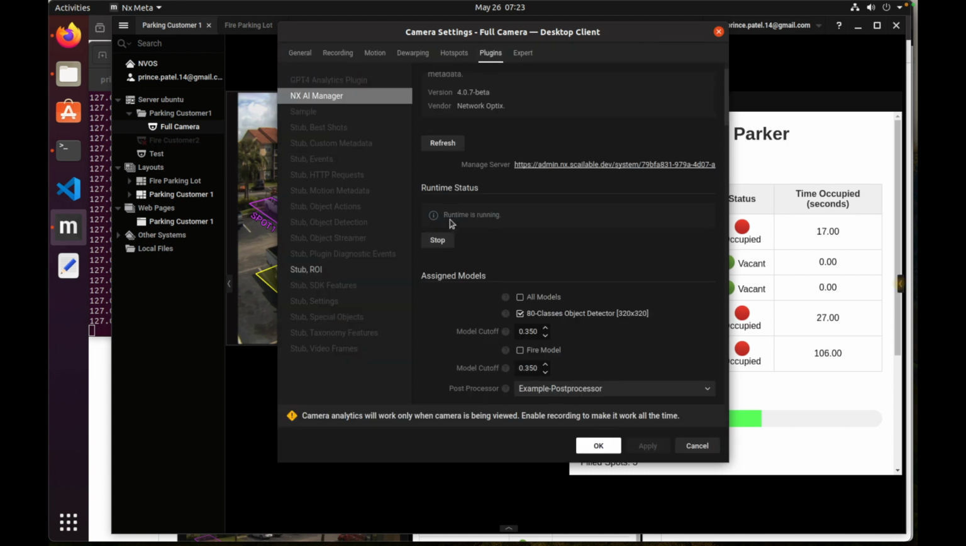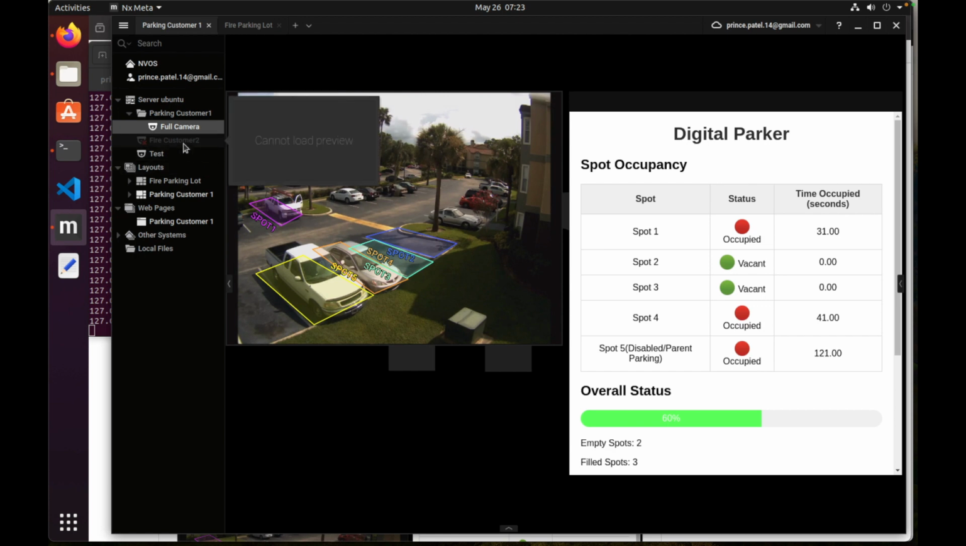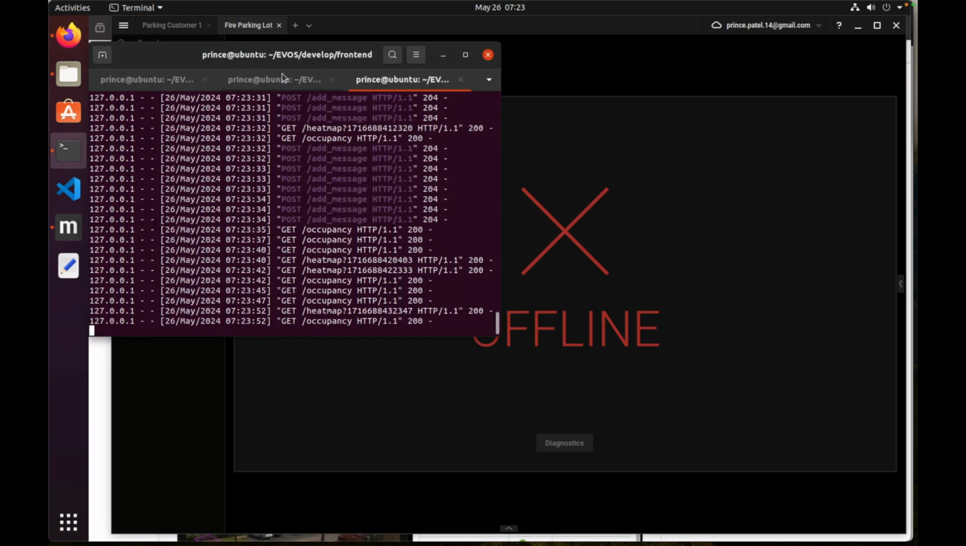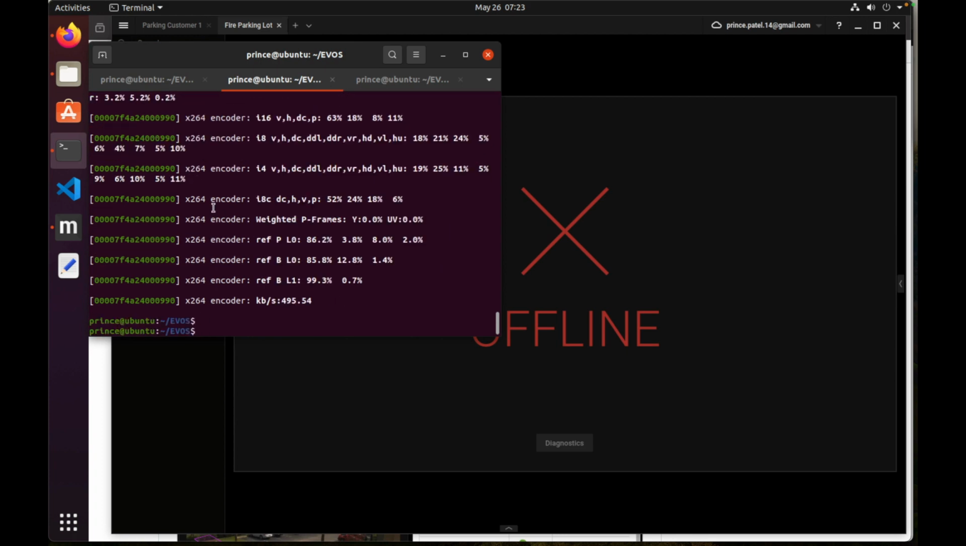So let's stop this particular plugin from this camera, and now we have one more use case, so we'll look into that. One more use case which we explained earlier in our demo was a fire detection use case. So we'll move on to a new layout, and you can see that the camera is offline now. What we'll do is again make the RTSP stream work for the fire camera.